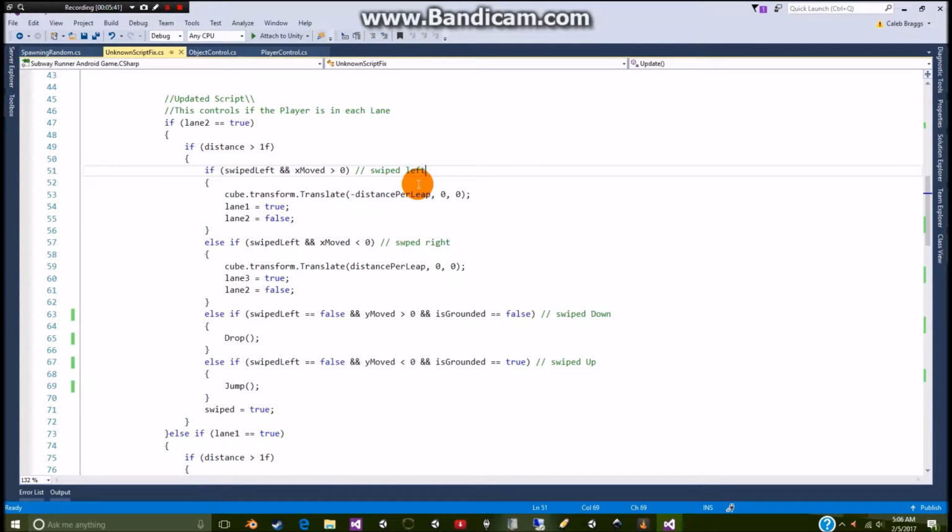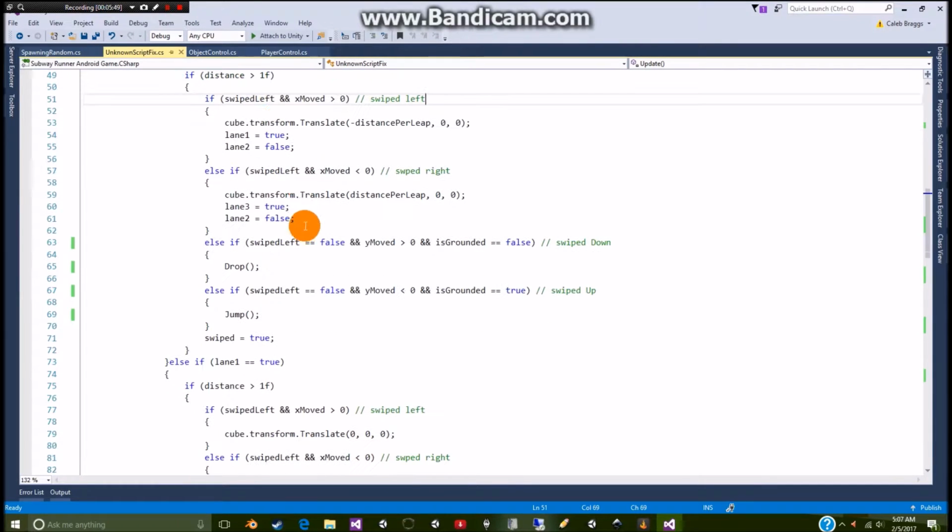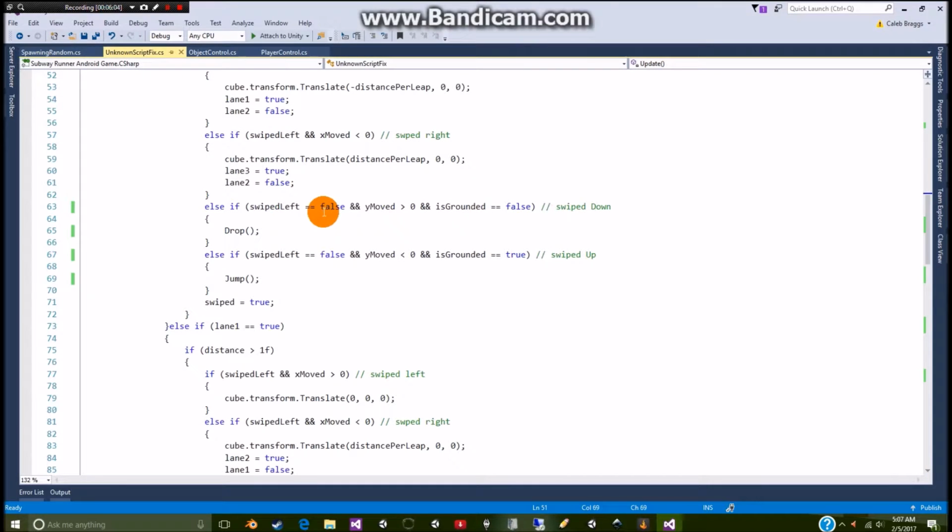So keep in mind when you're going left and you're in lane 2, which is the middle lane, you're going to go to the left lane, right? So lane 1. Then you have else if it's swiped right, then you're going to basically put the same code, except it's going to be a positive instead, and you're going to say lane 3 is equal to true because you're going right, and lane 2 is equal to false.